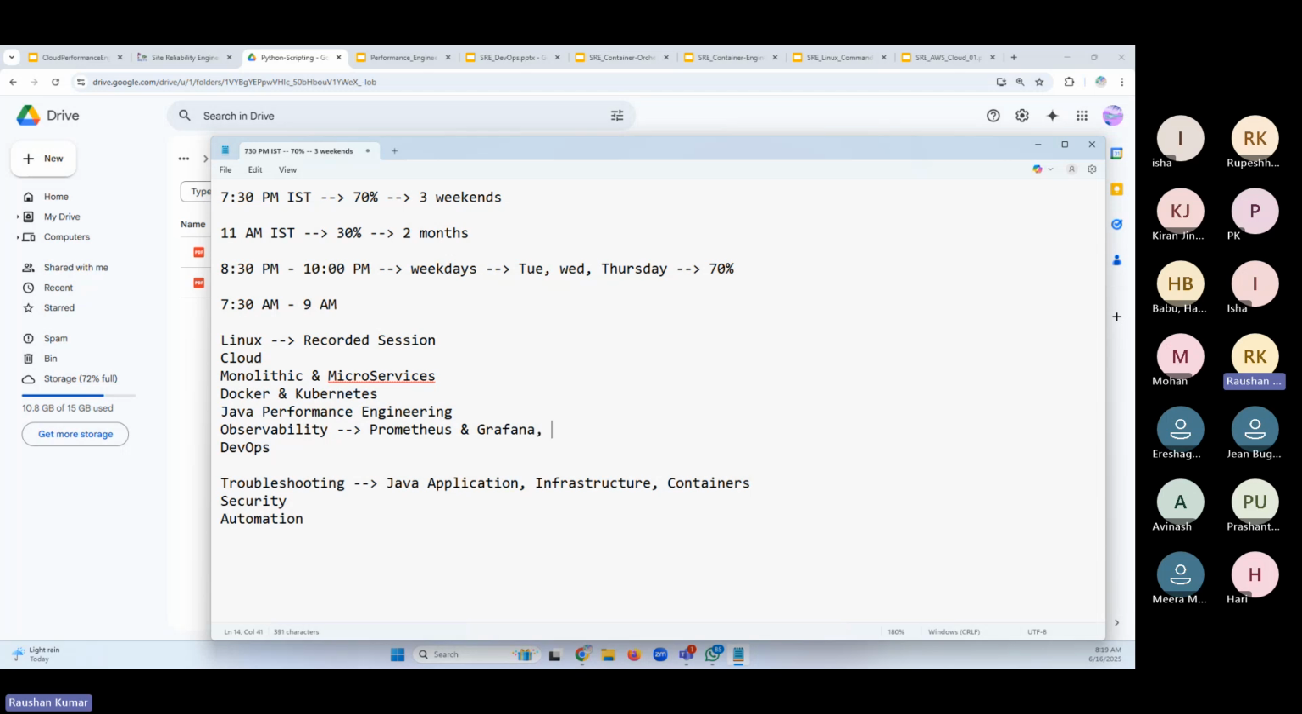Open source. Now, you can ask, why don't we cover Dynatrace? There are so many tools. We cover the open source, which is highly in demand, because a lot of companies are preferring open source products nowadays because they don't want to invest in commercial tools like Dynatrace and AppDynamics. That's why we are focusing on the open source.